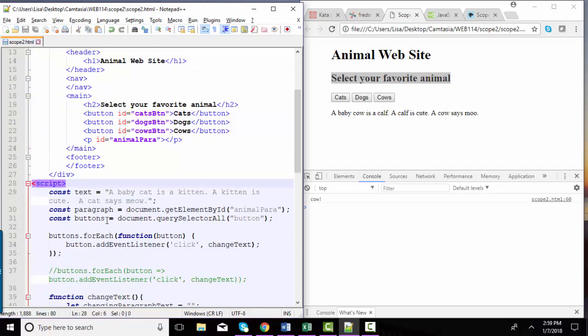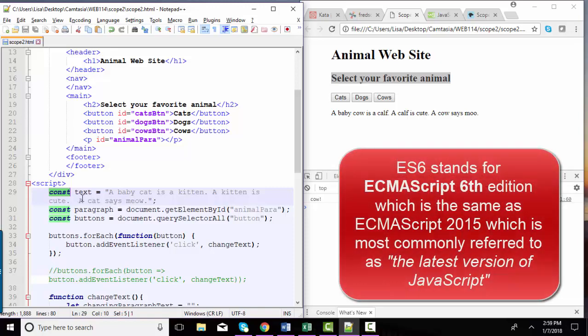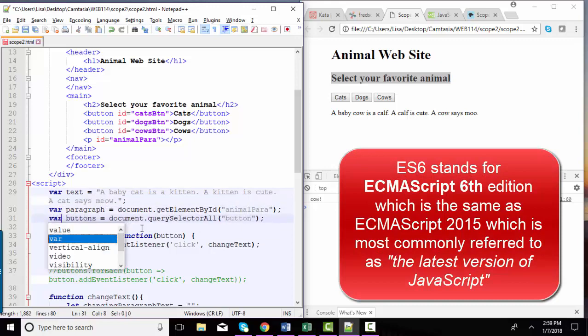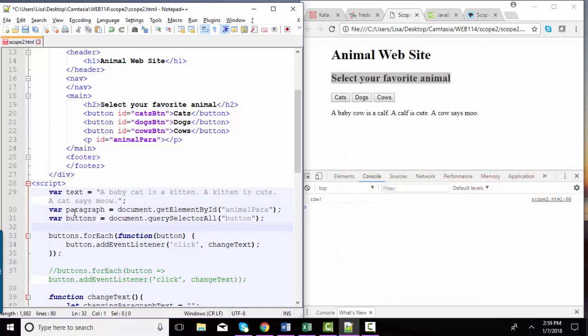I have an embedded script here with 3 declared constants. Now, before the ES6 standard came out, I think it actually came out in 2015, we would be using var all the time. And the difference between var and const is pretty important, because if we use const, then we cannot reassign the value of that variable to anything different.